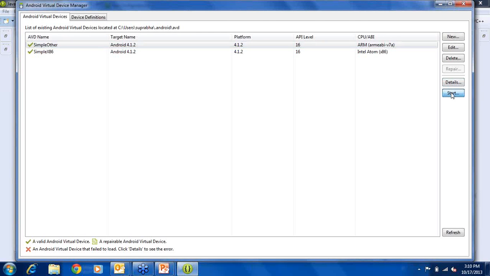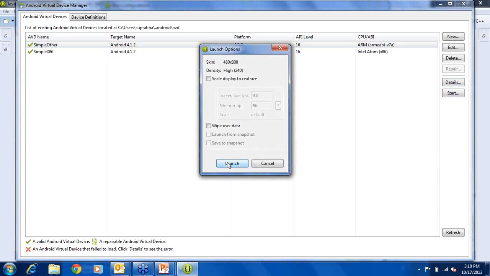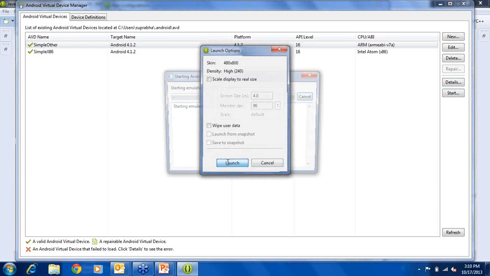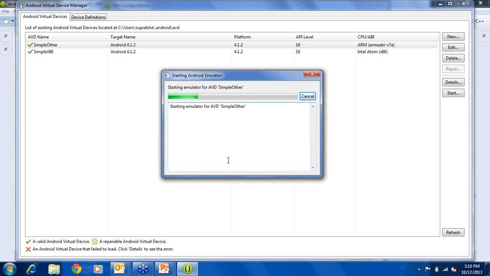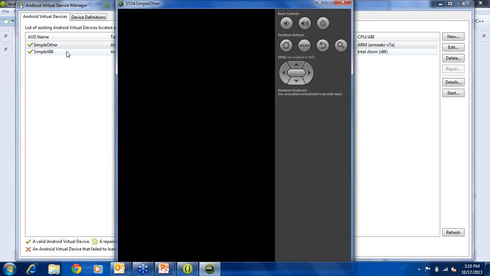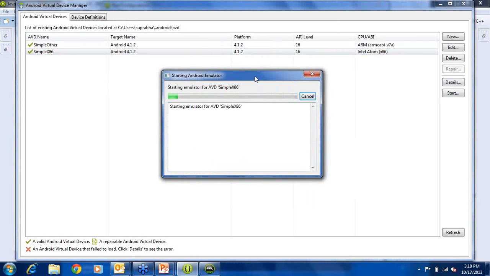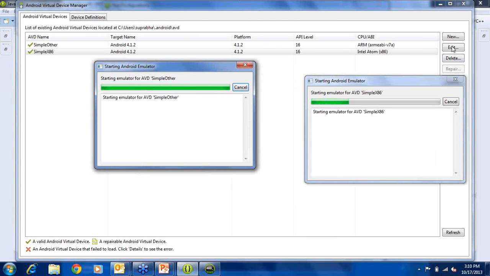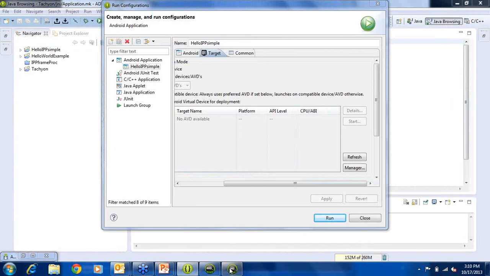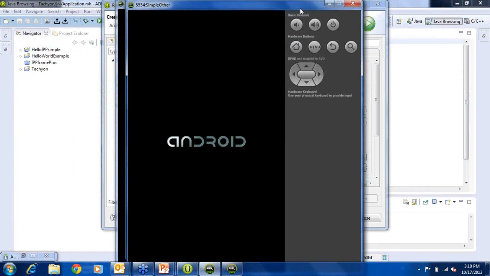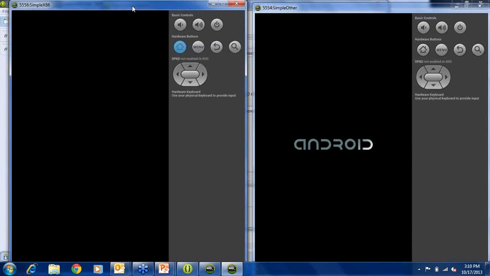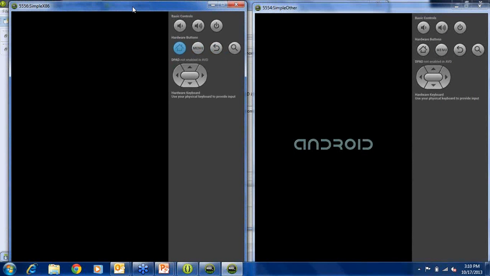You can see on the screen, I just opened the Android virtual device manager, and here I have created two virtual devices. One is simple other, as I call it. The other one is simple x86. So when I click on start, both of these result in opening of emulators. So you should be able to see two emulators on your screen right now. You can see the titles as well: there is simple other and there is simple x86.